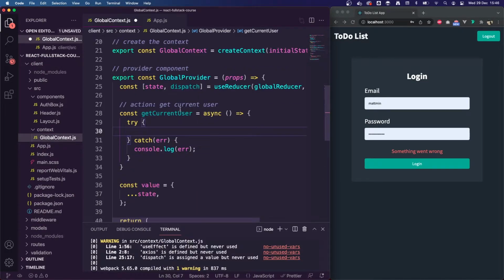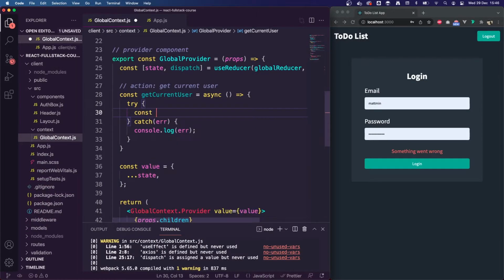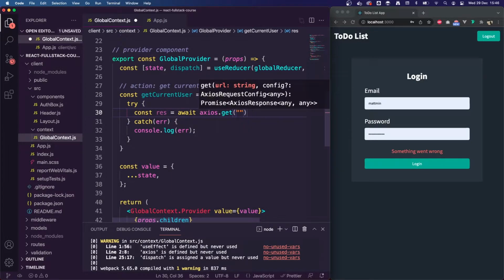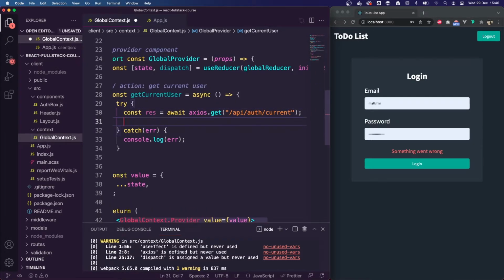And inside that function, we're going to make a request to our backend. So const res equals await. We're going to make use of Axios for that. So axios.get /api/user/current. So this is us talking to our backend API now.